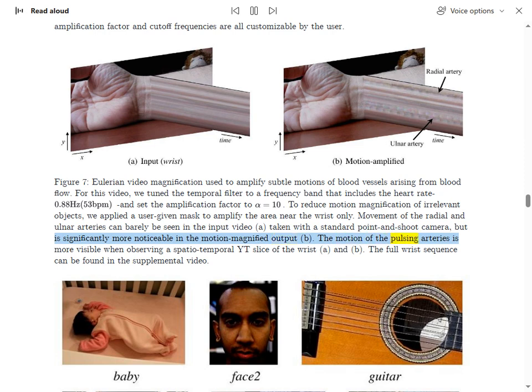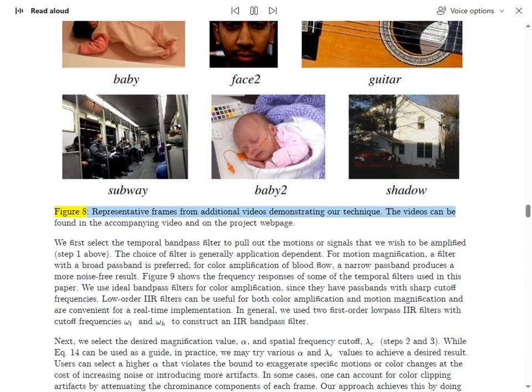The motion of the pulsing arteries is more visible when observing a spatiotemporal YT slice of the wrist, A and B. The full wrist sequence can be found in the supplemental video. Figure 8. Representative frames from additional videos demonstrating our technique. The videos can be found in the accompanying video and on the project webpage.